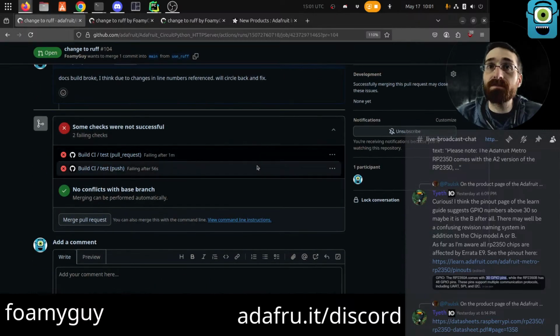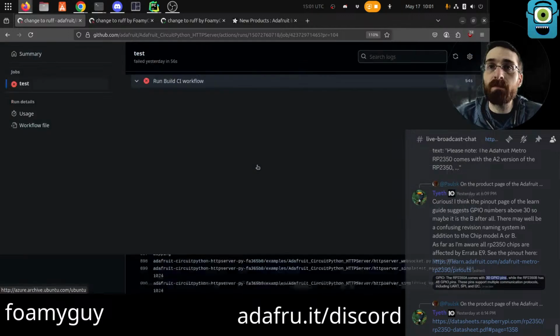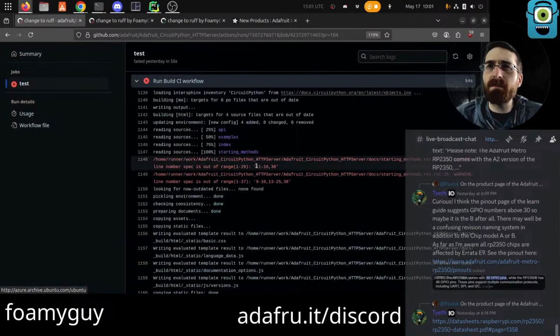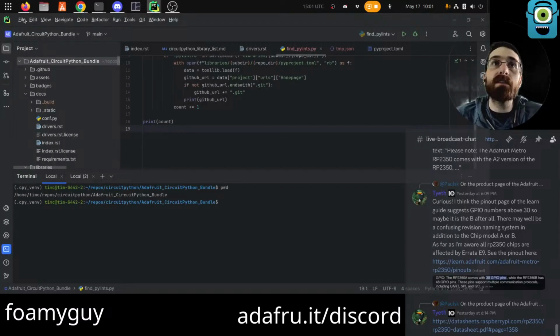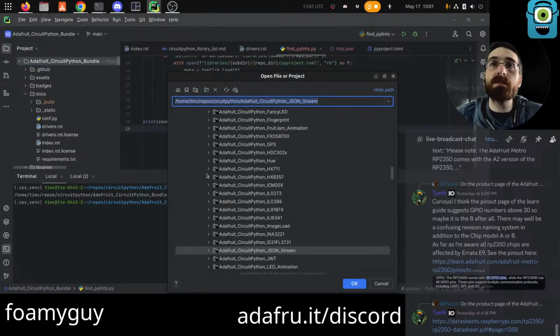But the first one that I'm going to jump into is here in HTTP server, and it failed the actions for this, and I think it was the docs build that failed, and it's something about the line numbers are out of spec. So I will open this up locally.